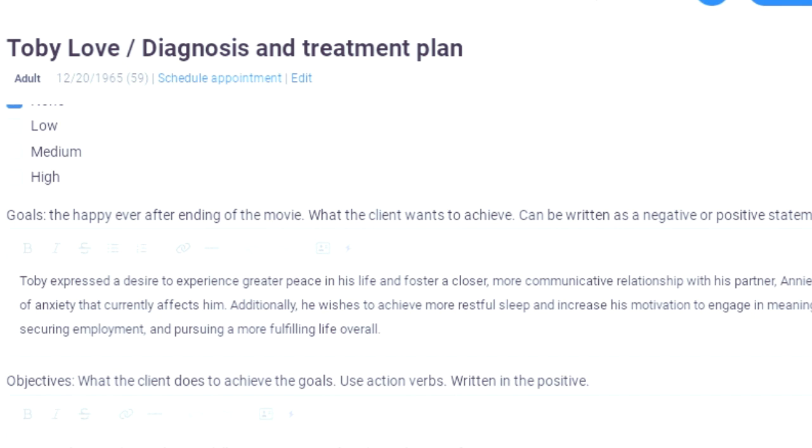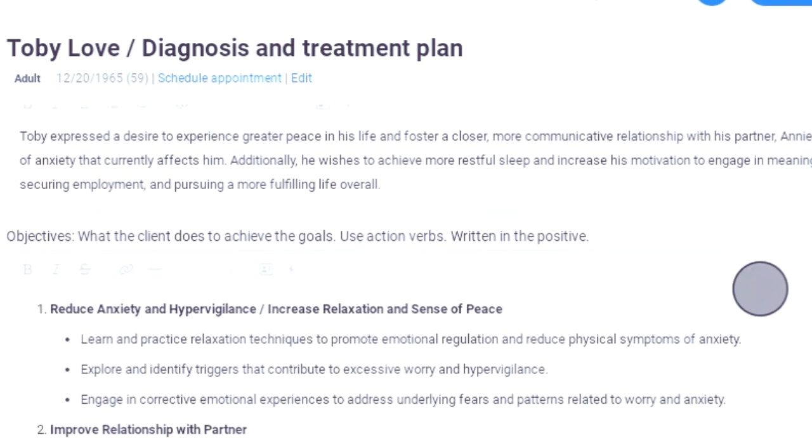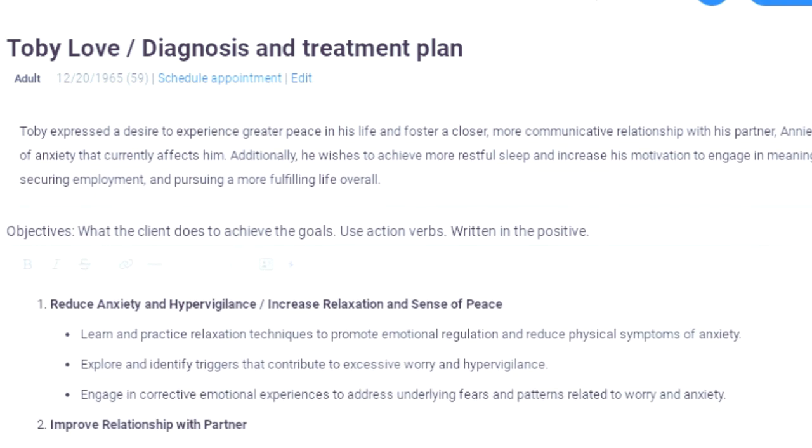So Toby expressed a desire to experience greater peace in his life and foster a closer, more communicative relationship with his partner, Annie. He hopes to alleviate the constant burden of anxiety that currently affects him. Additionally, he wishes to achieve more restful sleep and increase his motivation to engage in meaningful activities, such as building friendships, securing employment, and pursuing a more fulfilling life overall.